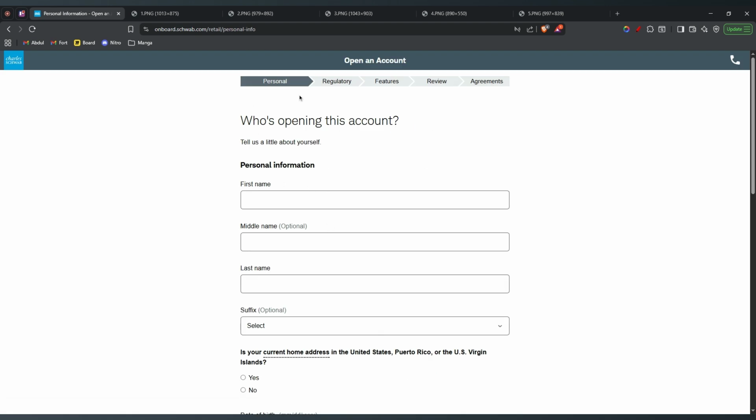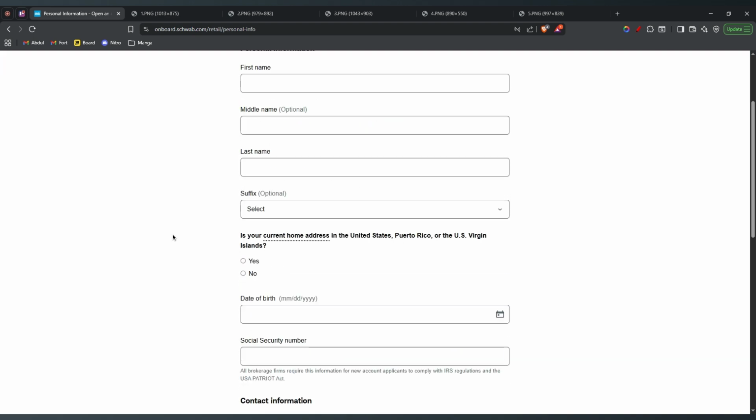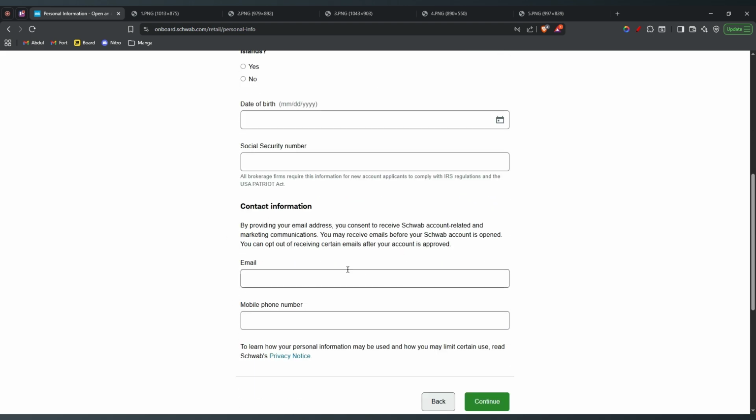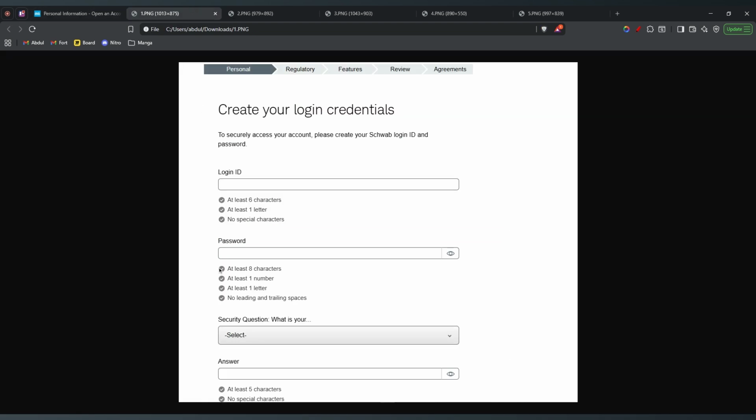So this is what the page they'll show you is. You want to go ahead and fill in your name, if your current home address is in the United States, your date of birth, your social security number, and in short, your contact information, and so on. And once you do that, you want to click on continue, and you'll be redirected to creating your login credentials.